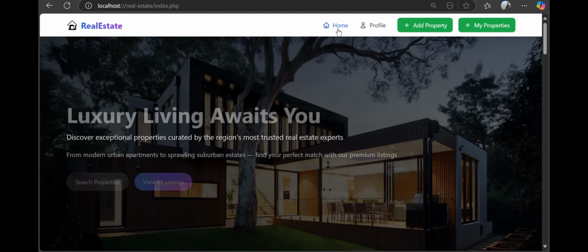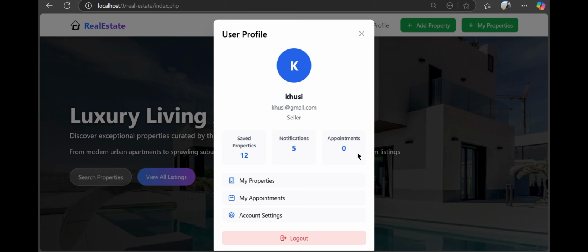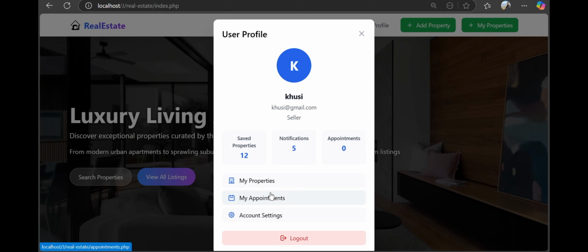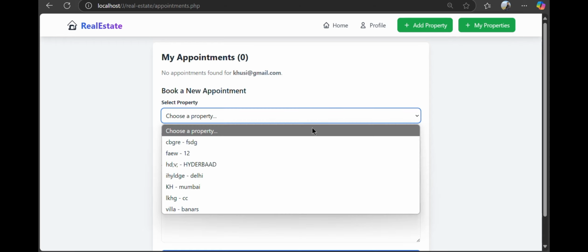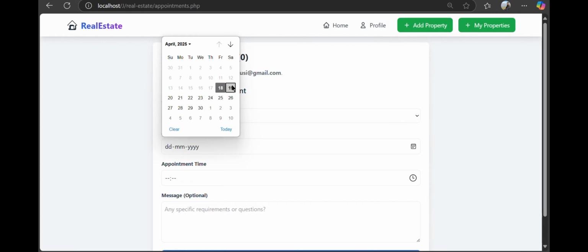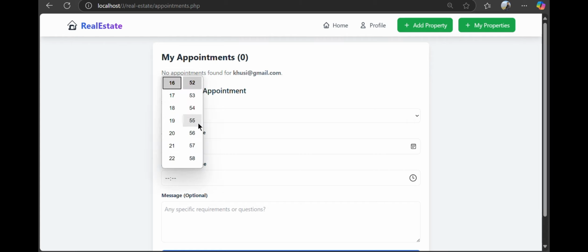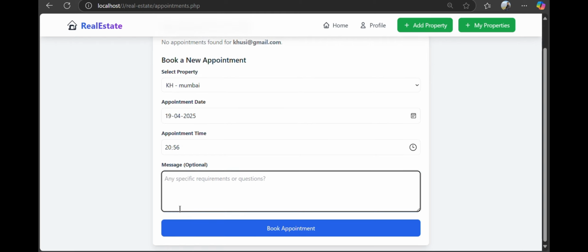Then back to home, and then again profile, and now you can see there are 0 appointments. Let's see if it changes by clicking here. We will take an appointment. For now there are no appointments found. We will choose a property, like KH Mumbai, and the date of appointment as Saturday, and appointment time as 8:56. And any message you can put up, like I want to know about the price detail.